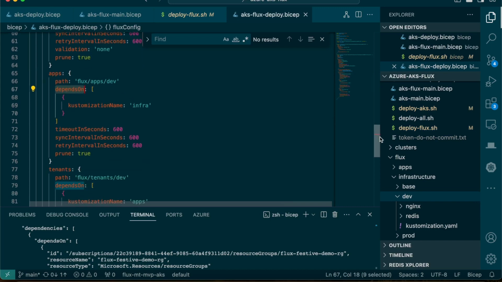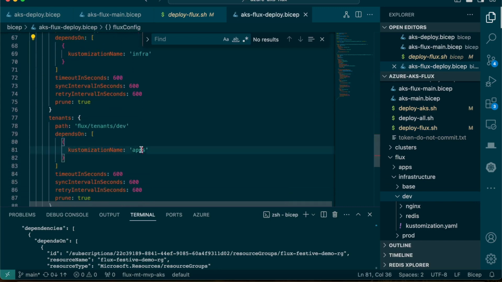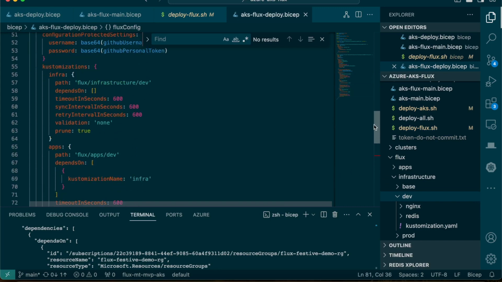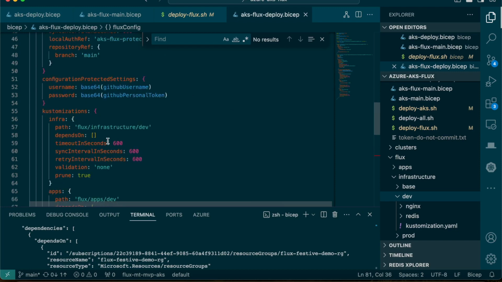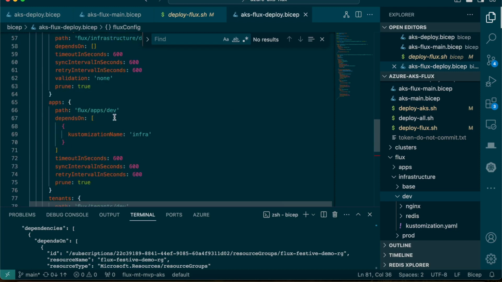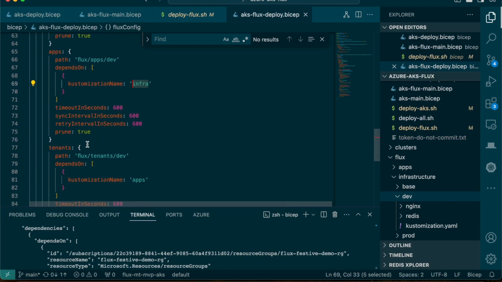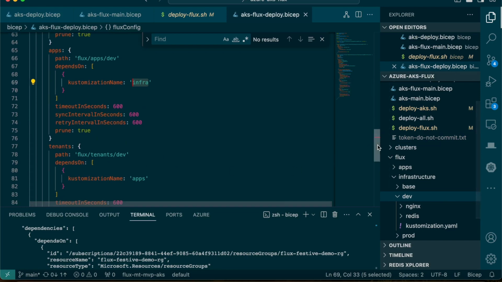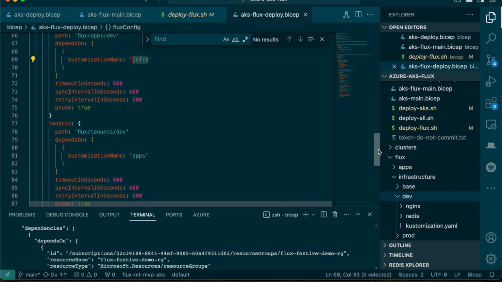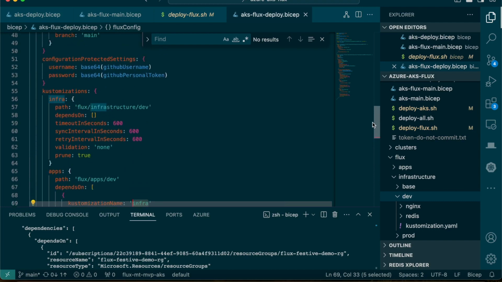So we can see right away that tenants depends on apps, and then we can see that apps depends on infra. So this is how we can ensure that things are deployed in the right order, and it requires a successful deployment of that dependency before the subsequent deployment is made. So pretty straightforward to get started with a bicep definition.